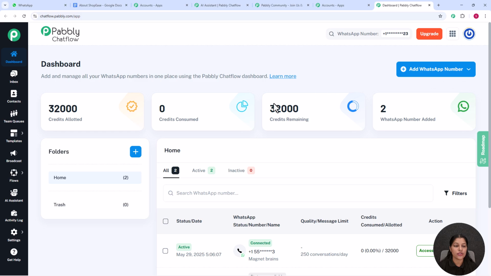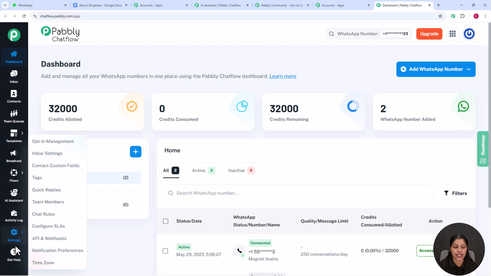And now moving on to the sidebar, you can see these are the features provided by Pabbly, such as inbox, contacts, team queues, templates, broadcast, flows, AI assistant, activity log, settings, get help.